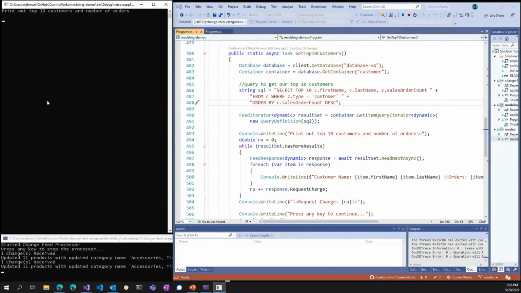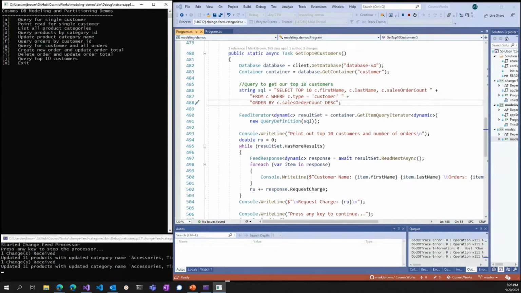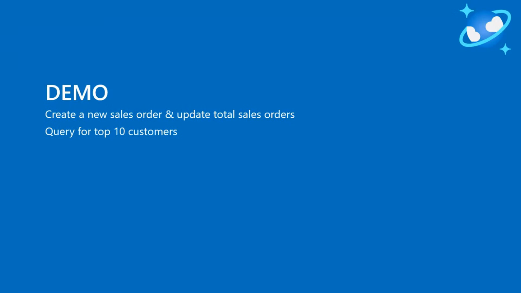And we'll run it. And this will take a second to run. And here you go. So we got Dalton, Mason, Henry, Samantha. All 10 of these guys are going to get a special discount or I don't know what, gift card. And here you can see our request charge of 13.08 RU. Okay, so let's go back to slides here.